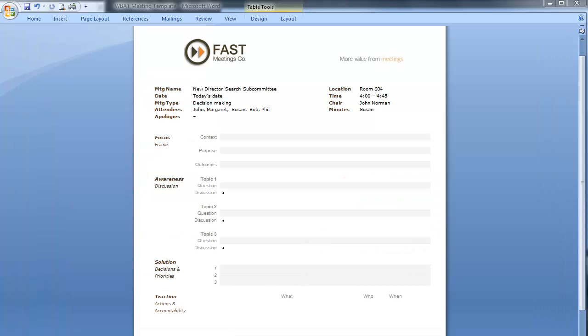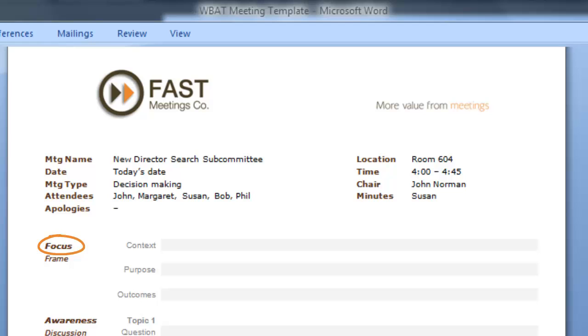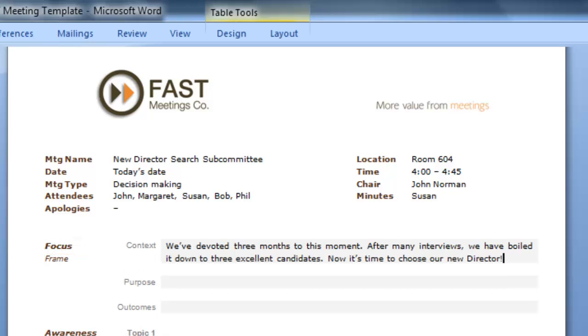The body of the template has been separated into 4 sections that correspond to the 4 natural stages of a good meeting. A FAST meeting has focus, awareness, solution, and traction stages. The first stage, the focus section, frames the key points of the meeting in a helpful and meaningful way. Context provides your attendees with background information that's relevant to the meeting.